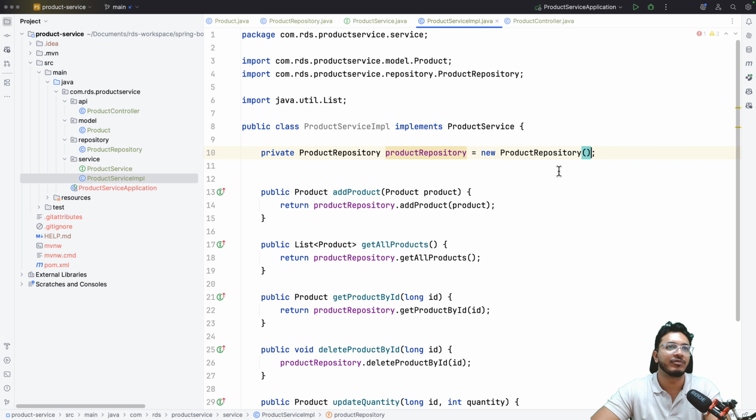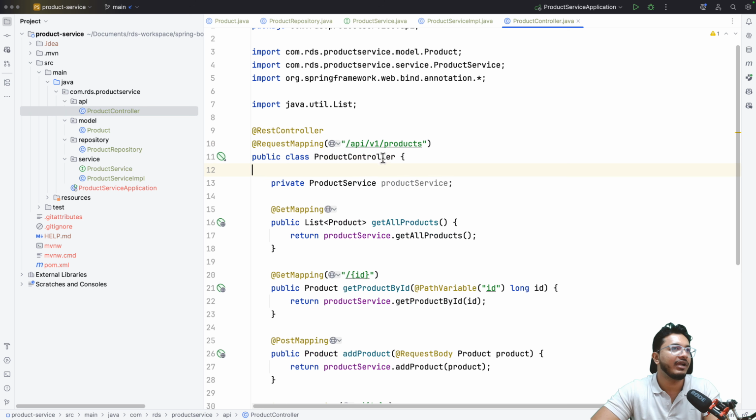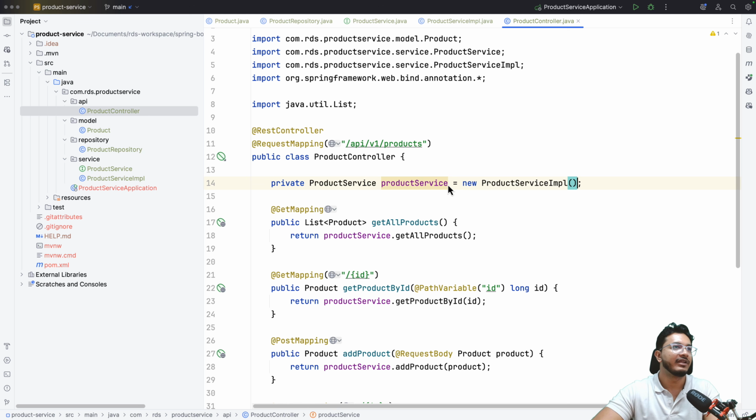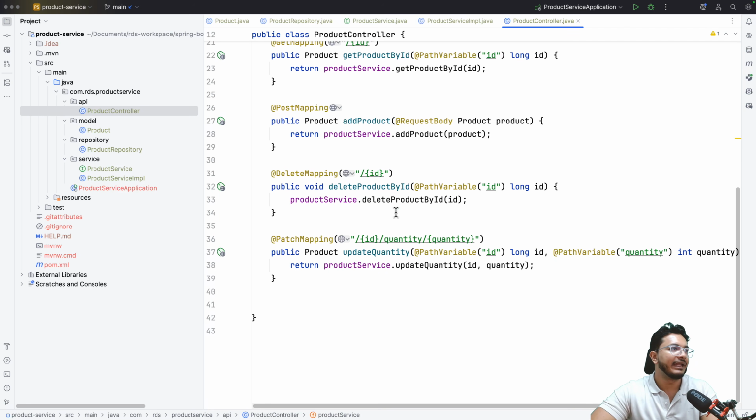So new product repository, done. Similarly, I would come to my product controller, and here I'm going to write product service equal new product service implementation. Yep, that's cool, right? So we have created it, and let's test this application.